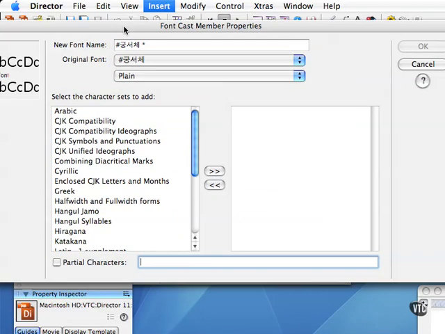Now to speed up movie downloading, keep the file size small by specifying a subset of characters to include. If you do not embed fonts in a movie, Director substitutes available system fonts. After you embed a font in a movie file, the font appears on all of the movie's font menus and you can use it as you would any other font.